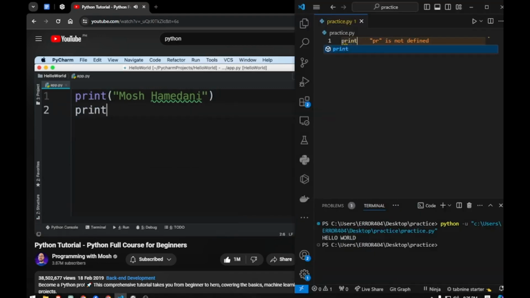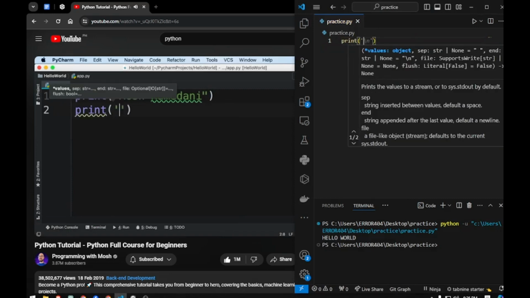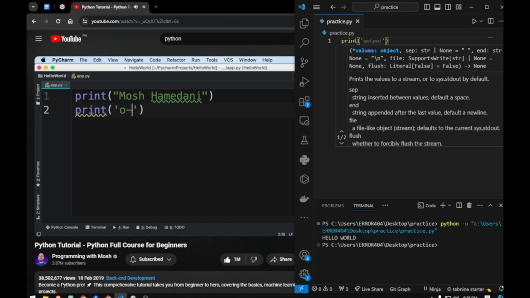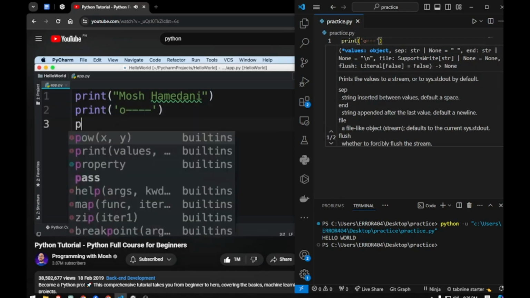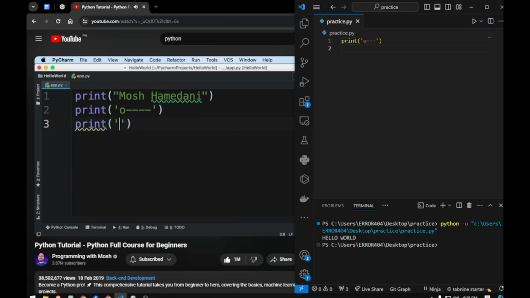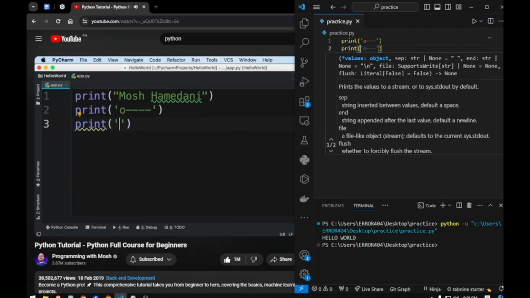So print, open and close parentheses, add a quotation. Now here we want to draw a dog. So I don't know, that is the head of our dog, followed by 4 hyphens. 1, 2, 3, 4. So this is the body, all right? Now one more time, another print statement with quotations. Now we need to draw the legs. So add a space, followed by 4 vertical bars. So like this. So here's a little imaginary dog.